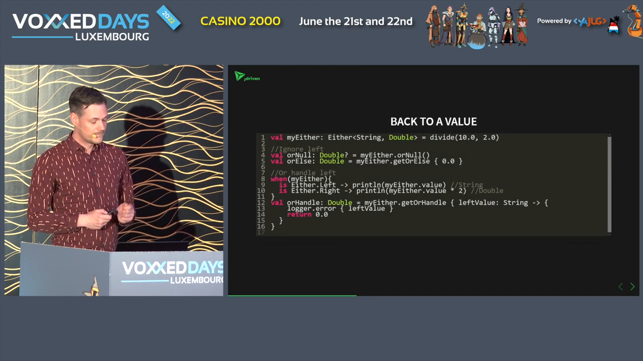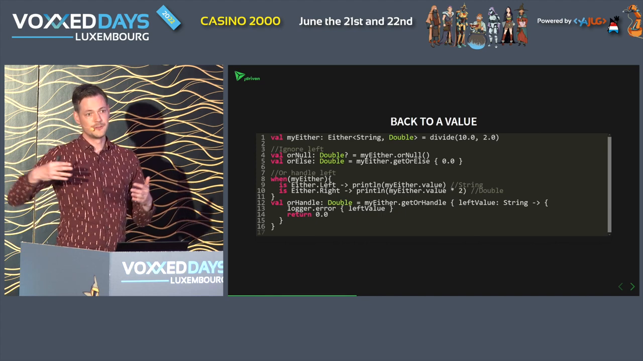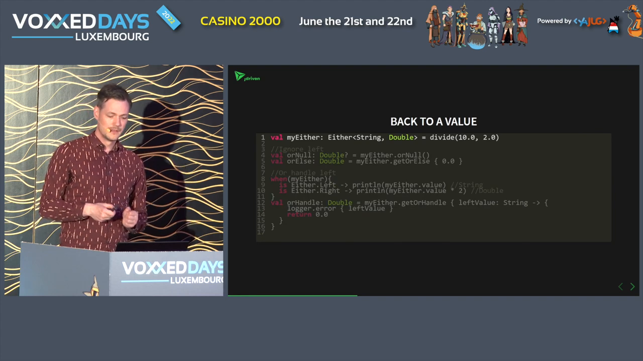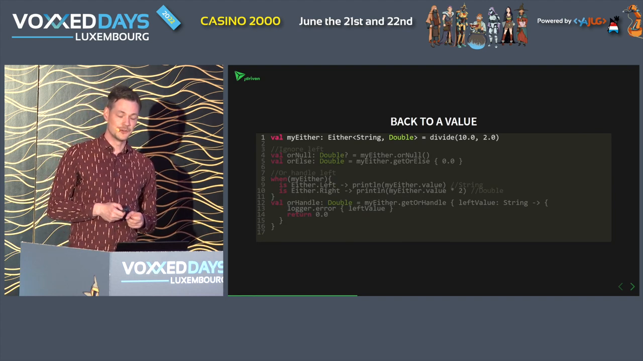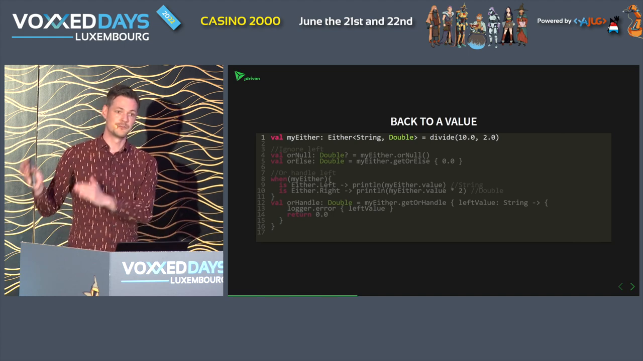So now we know how to create an either. But at some point, we need to get the value back out of the either. So we call a divide function. So my either variable is either an instance of left containing a string or an instance of right containing a double.